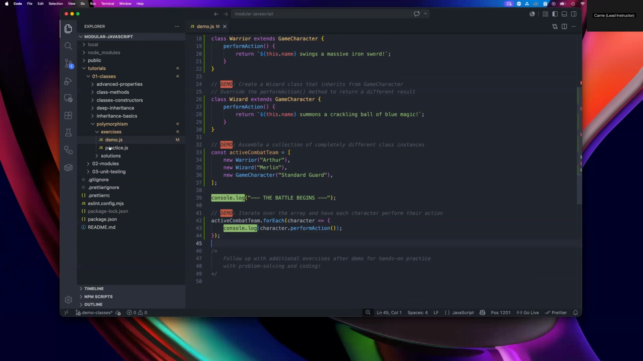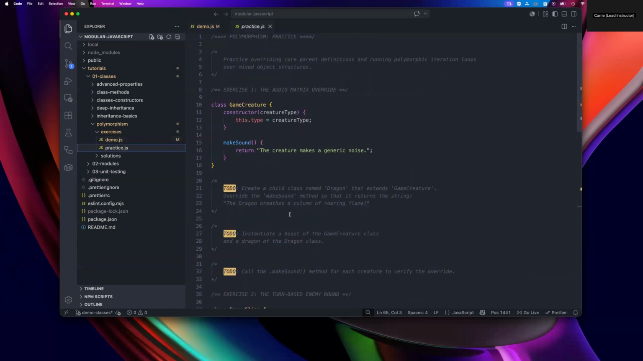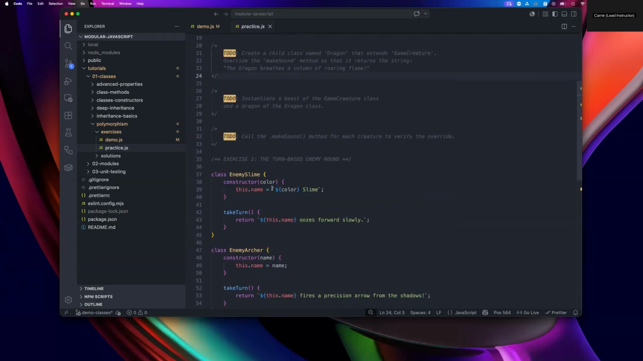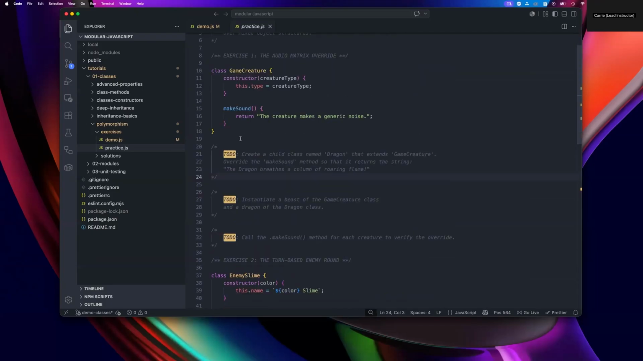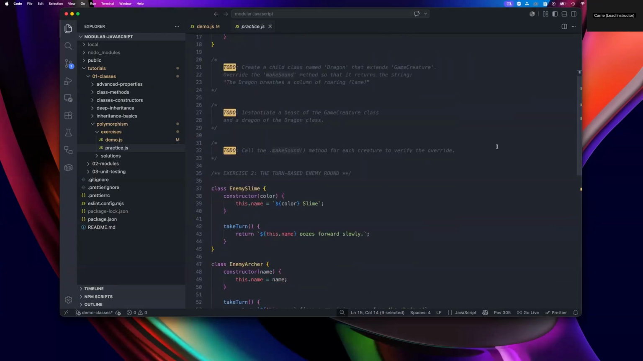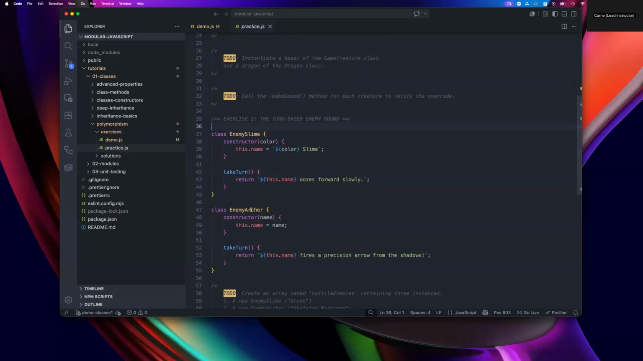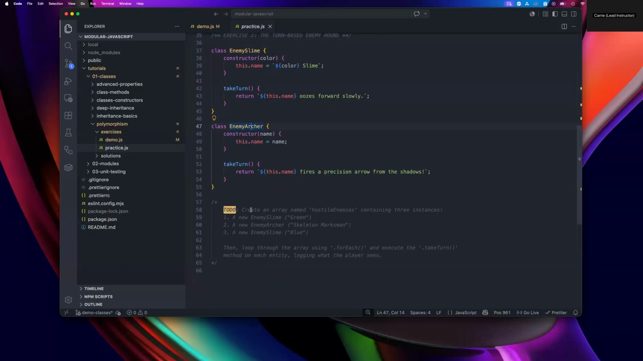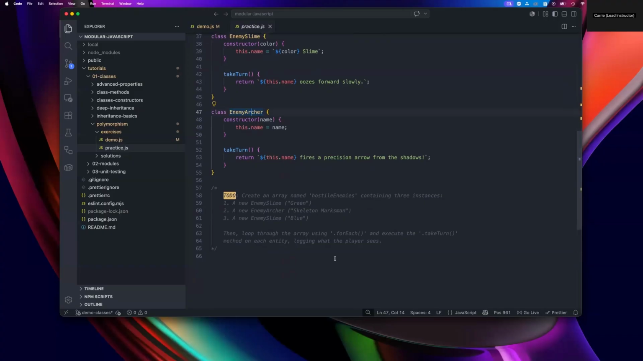In your practice, you're going to have a game creature. You'll create some child classes of this and create new definitions that will override the make sound method, and then call that method for every single creature to verify that they all come out just a little bit differently. Down here, you'll have enemy slime and enemy archer, and you're going to create an array and loop over them and call their take turn method so that you can see how those come out differently.